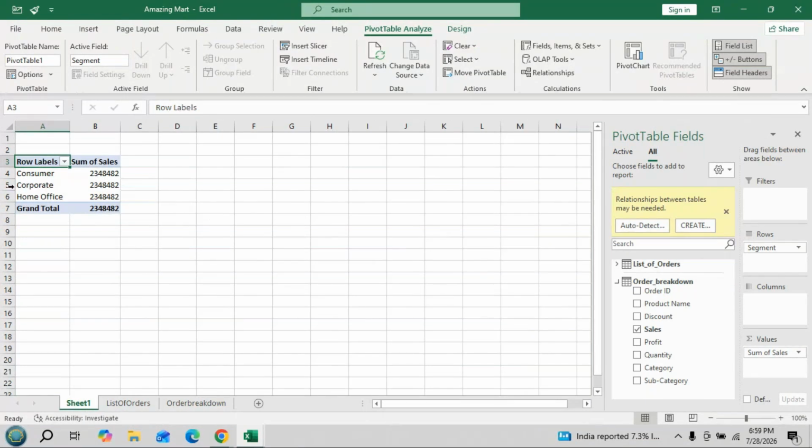This is not possible. Why? Because here I have taken the segment, which has consumer, corporate and home office. So how can all the values be the same? Sales value cannot be the same. So when I'm working on multiple tables, I need to tell the relationship between the first table and the second table. If there are 4 tables, I have to tell the relationship between all the 4 tables. Now as I have not shown the relationship from the first table to the second table, the values are appearing to be the same.